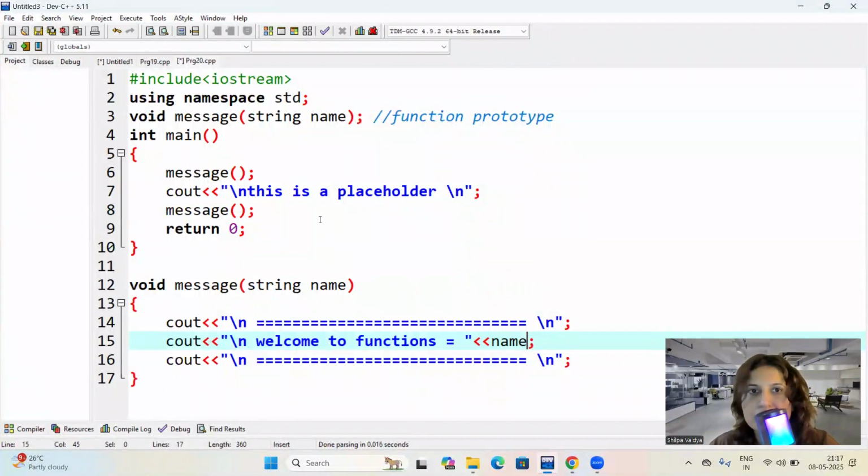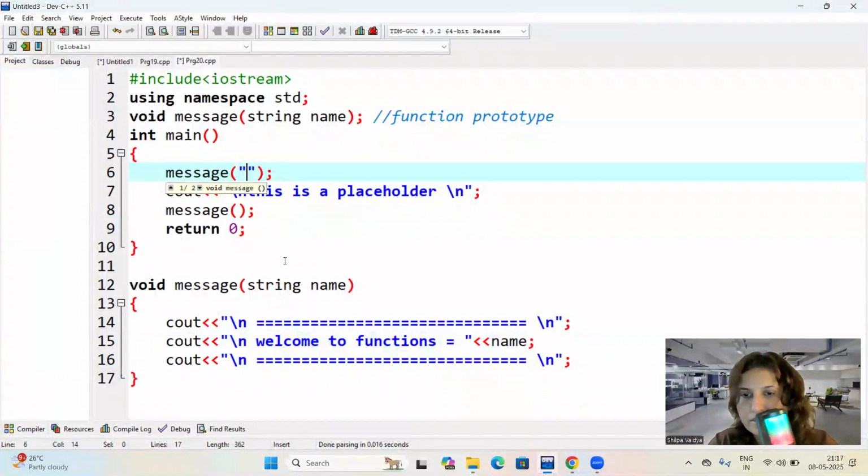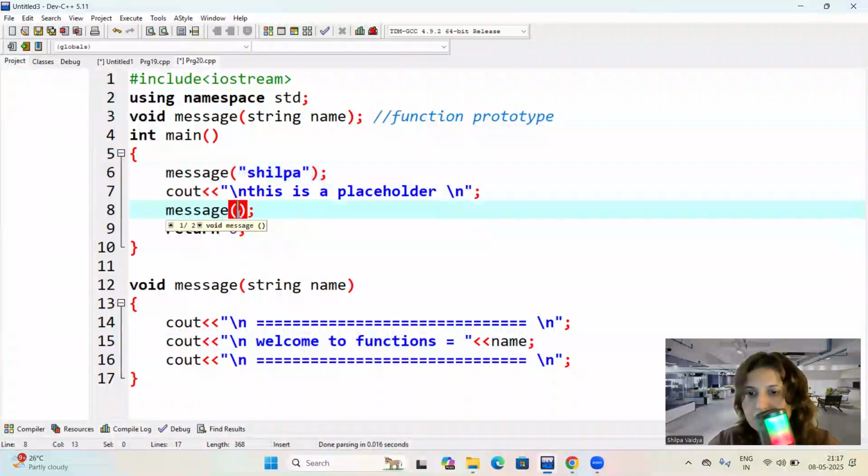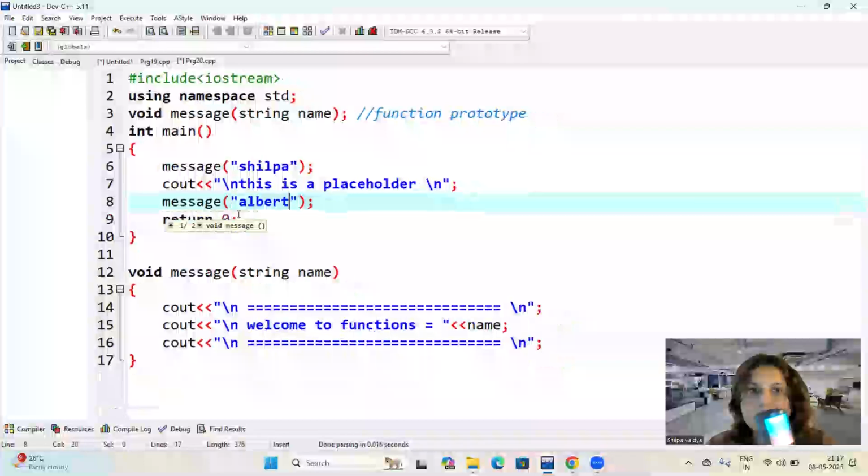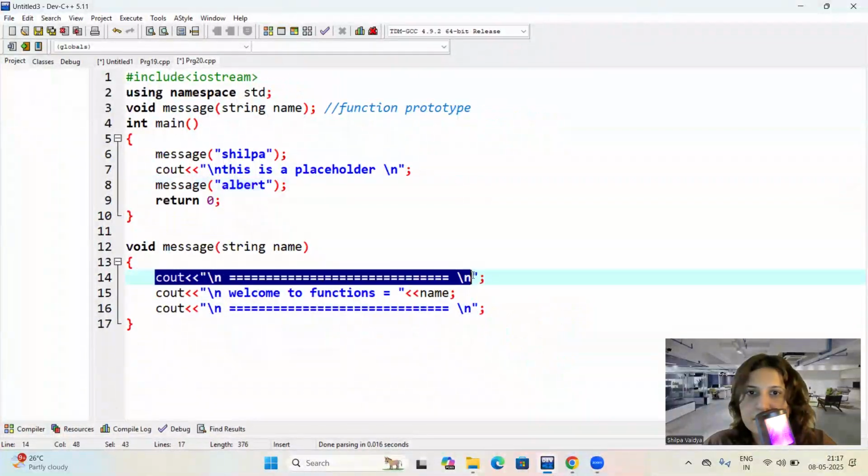Okay. So what happens here? When I'm calling this message, I need to pass a value, which is string type. So in double quotes, I'm going to pass Shilpa. Here in double quotes, I'm going to pass probably Albert or something. Now when you run this, it will print this line.